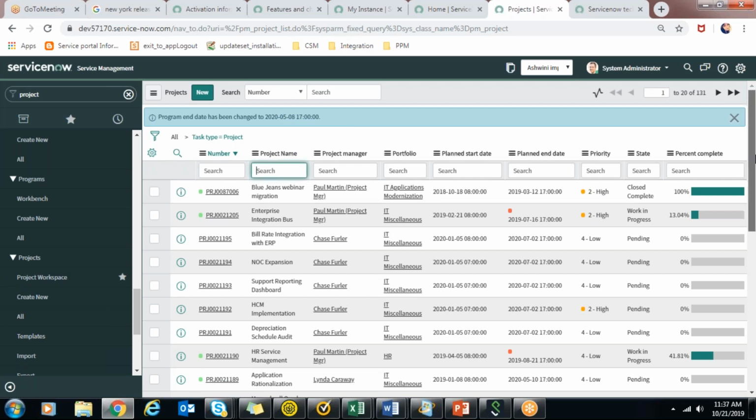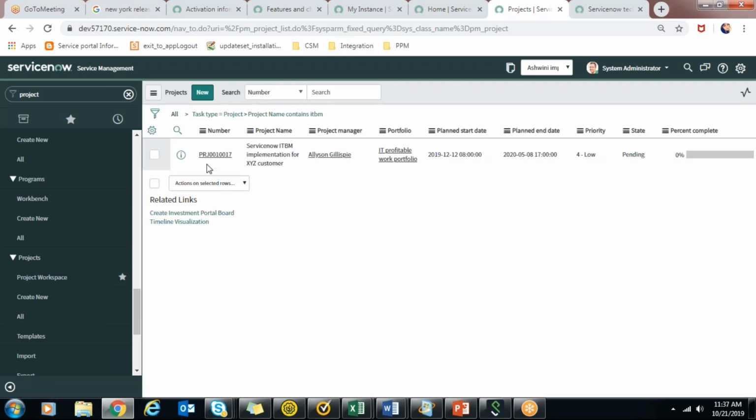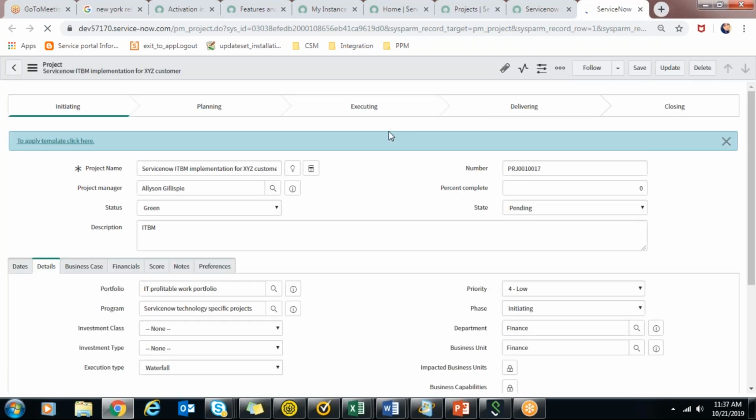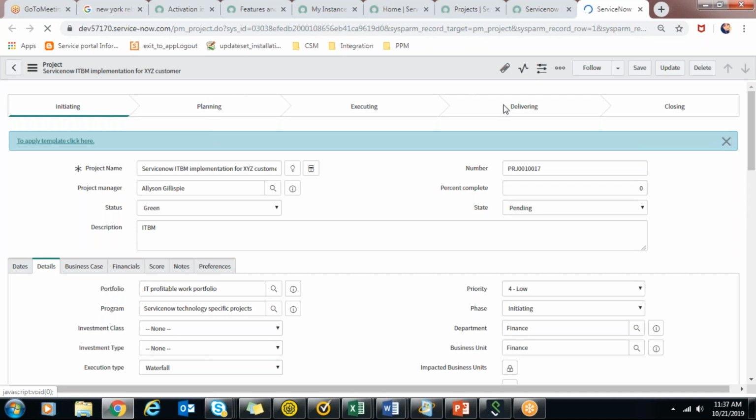What was the project name? ITBM. I'll search for the ITBM keyword. So this was the project that I created. You can see that after submitting a project, it shows you all the initiating phase, planning, executing, delivering, and everything. The percentage is calculated based on the number of project tasks.